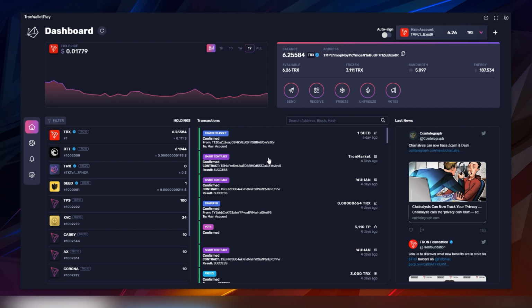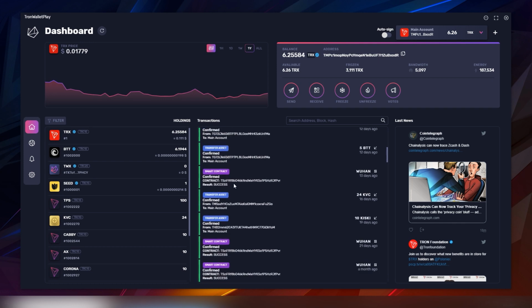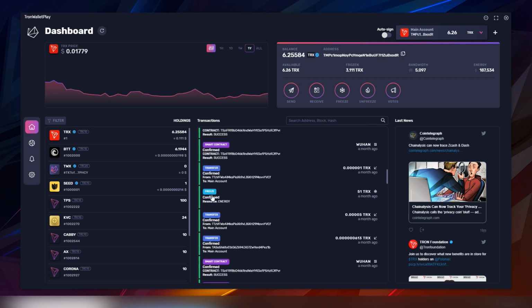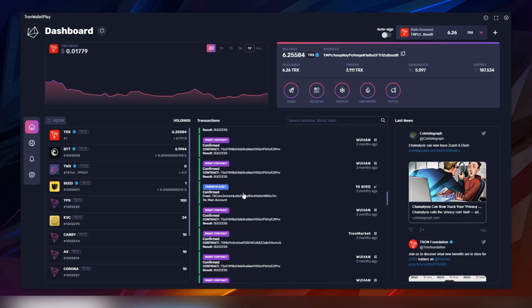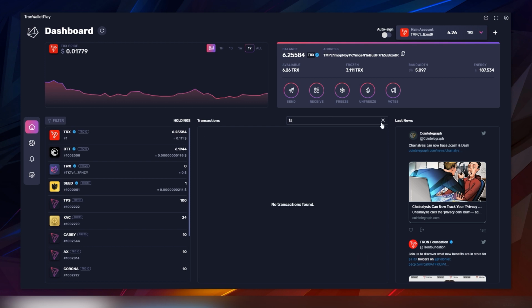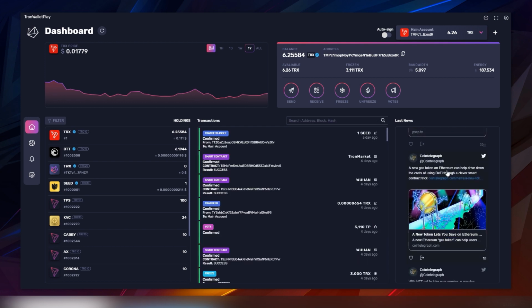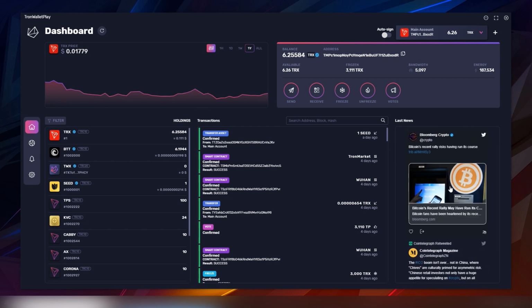TronScan is not very easy, and even Etherscan is not very easy to go through for the transactions. Here, they have made a very smart decision where they have color-coded all the different types of things. So transfers are blue, votes are pink, and smart contracts are purple. That's a very nice way to make it easier to search for things. There's also apparently a search tab which you can use, and then there is some type of Twitter feed. I think this is from TronWallet themselves.